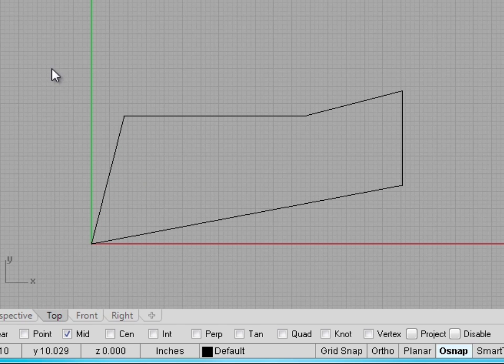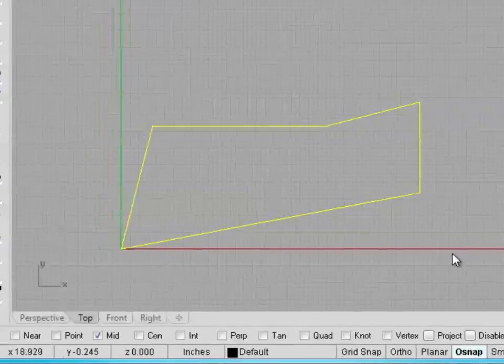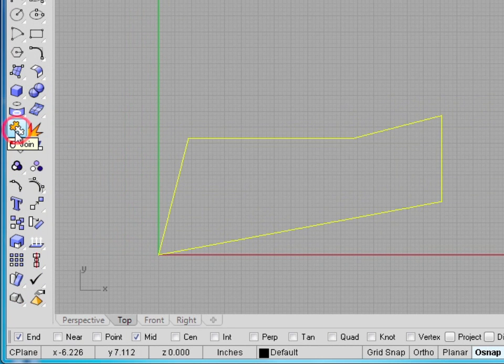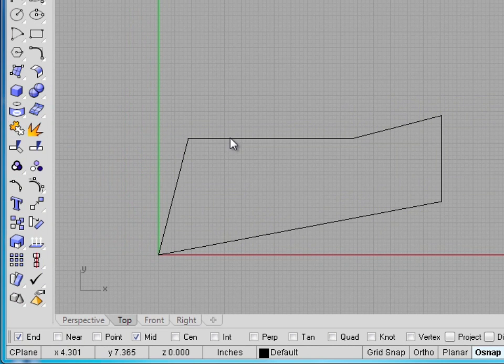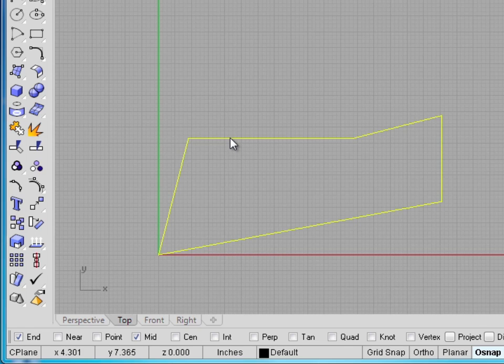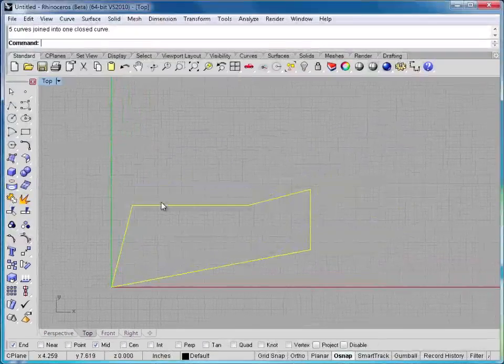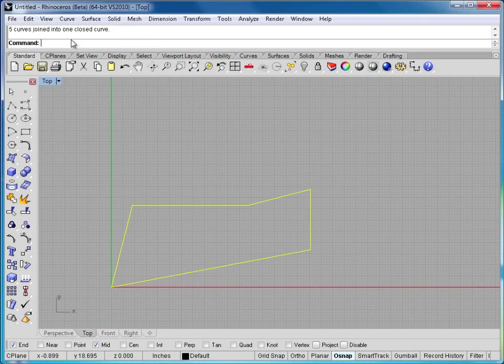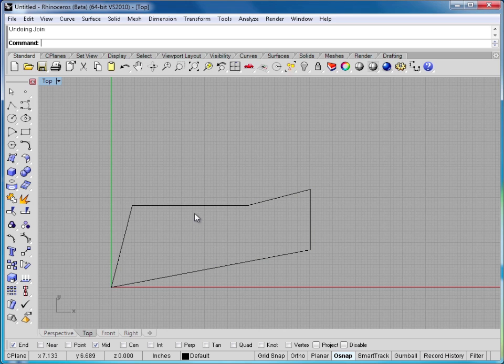Now we have the option of selecting all of these, coming over here and clicking on the join icon, which looks like this puzzle piece. And if I deselect and select, you can see they all select at once. And also our command line is telling us the 5 curves have been joined into one closed curve. I'll go ahead and do undo. That takes us back to these being individual line segments.